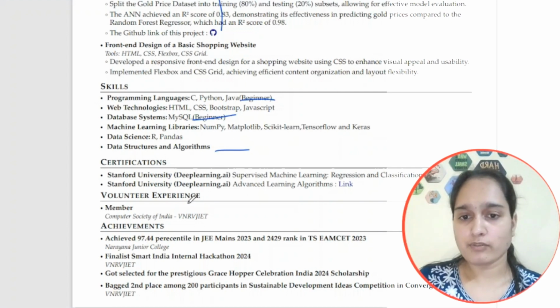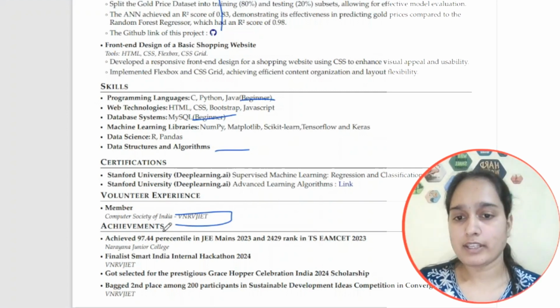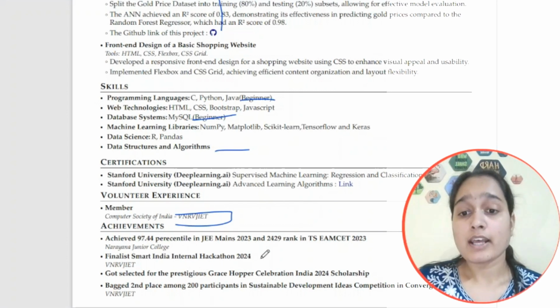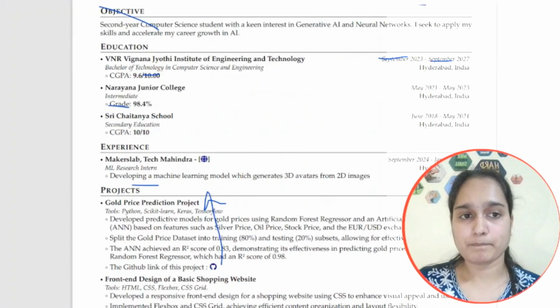Certifications are okay. Volunteer experience. What you did as a volunteer in this, you need to explain that, okay. In achievements, okay. Finalist, Smart. See, in 2024, you participated in Smart India Hackathon. So this thing should come on top and 2023 should go at the bottom, okay?